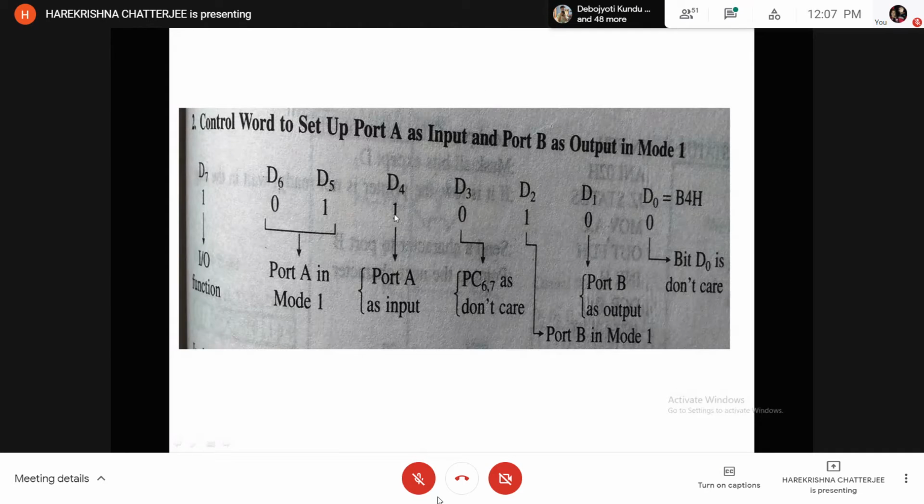Now port A, we have connected a keyboard, an input device, so it needs to be configured as an input port. So 1. Easy to keep in mind: input begins with I, like 1. Output port begins with O, similar to 0. Now port A should be configured in mode 1. So 0, 1. It is the IO mode control word. So the D7 bit is 1.